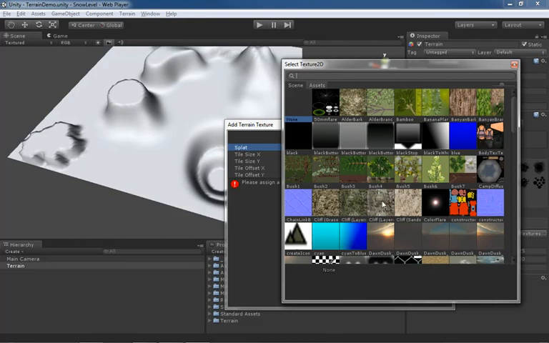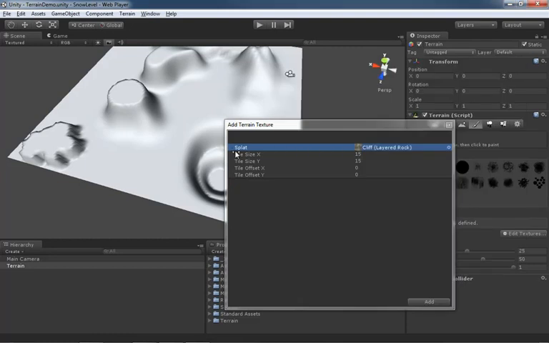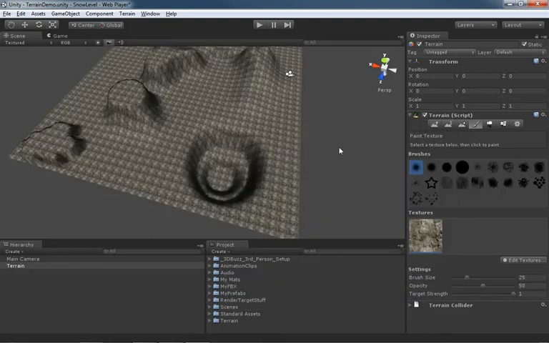So I'm going to start with Cliff, Layered Rock. We'll double-click that. Now, underneath this, before we close out the Add Terrain Texture window, we can control the tiling of the texture. And this number controls the size of each tile. So the lower we set this, the tighter the tiling is going to be. We can also control the offset if we need to move the texture horizontally or vertically. However, for now, we'll leave these at their default values, click on Add, and suddenly the whole terrain is covered with this highly repetitious rock texture.